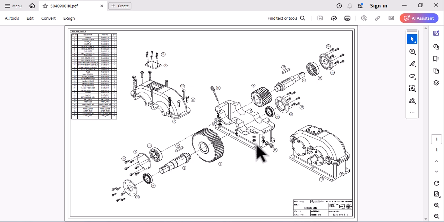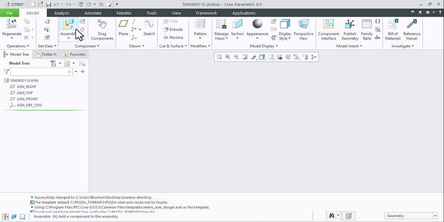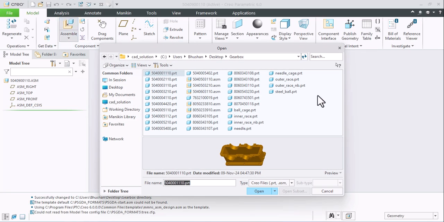I think this will be housing number 1. The part number is mentioned here, so we'll call the parts one by one by part number. Click on assemble. I have saved all the child parts in a single folder. If you want these child parts, I will share them on our Telegram channel, so do join our Telegram channel for this file.